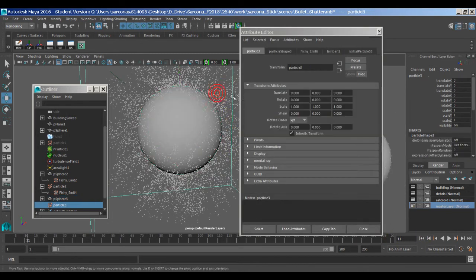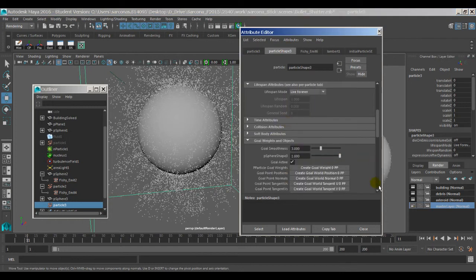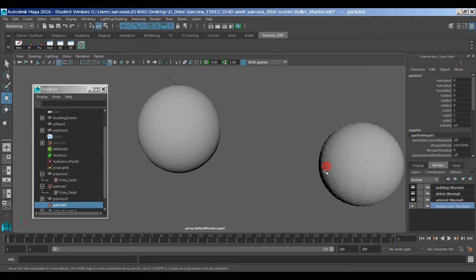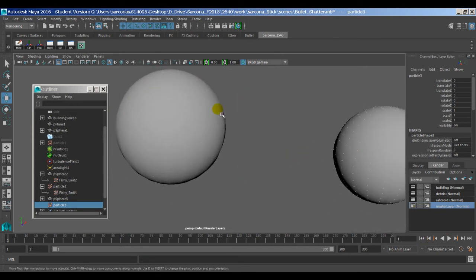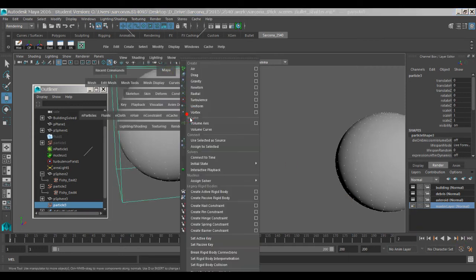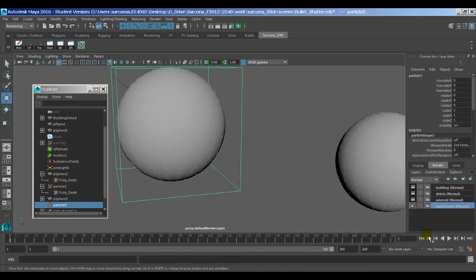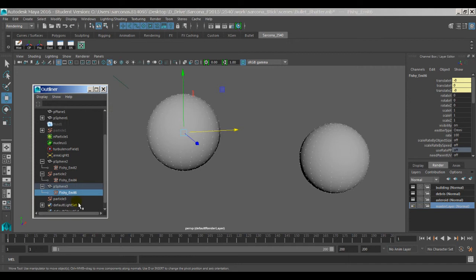Once I have it as a goal, I only have to go back in there and set that goal weight back to 1. So now they'll be stuck. Perfect. Once that step's done, all I have to do is play it for a frame and then set my initial state. Solvers, initial state, set for selected. So now when I hit play, they're already there. So now I can take that emitter and just get rid of it. I don't need it anymore.